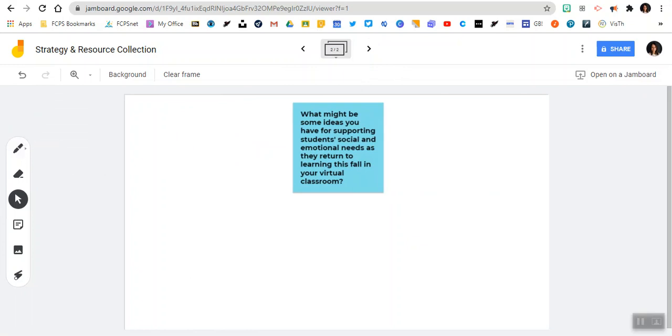I want to give you a rundown of this toolbar along the left here so that you have an idea of the different tools that you have to be able to add ideas to this Jamboard. So first, at the very top here, we have a marker. And you can see there are different tool types that you can write with, and you can also change colors. So I can use that to draw a heart or maybe even point to certain things.